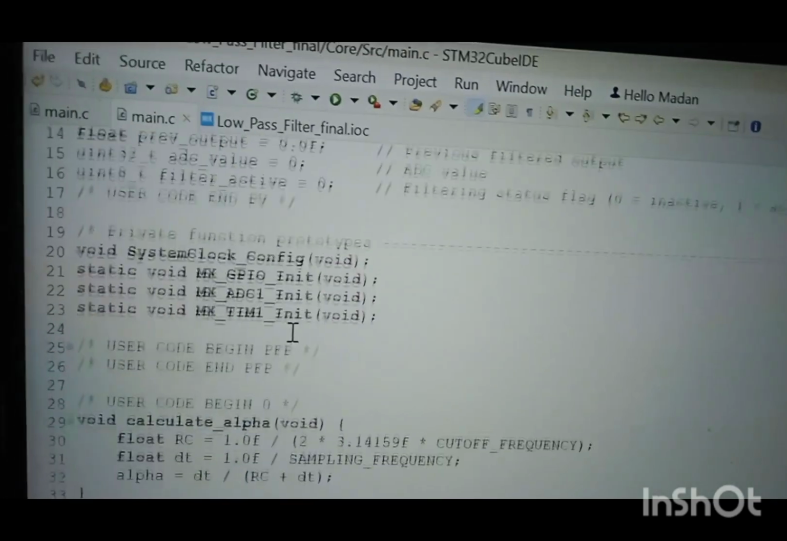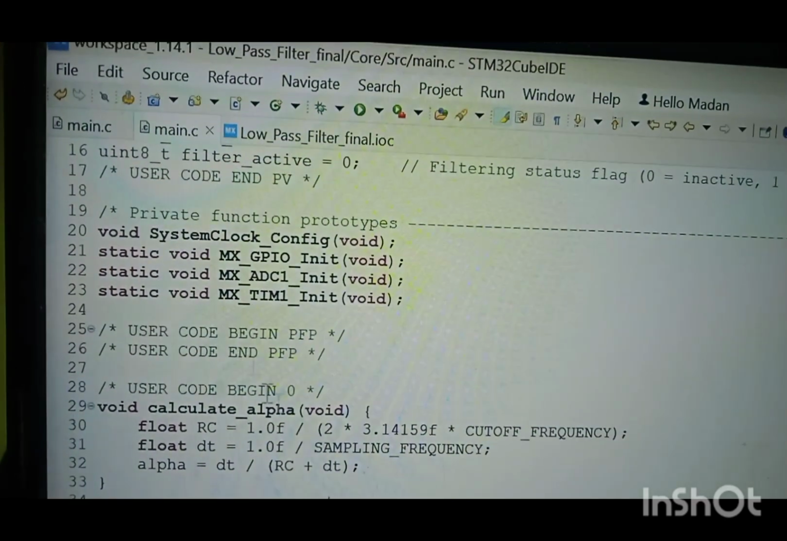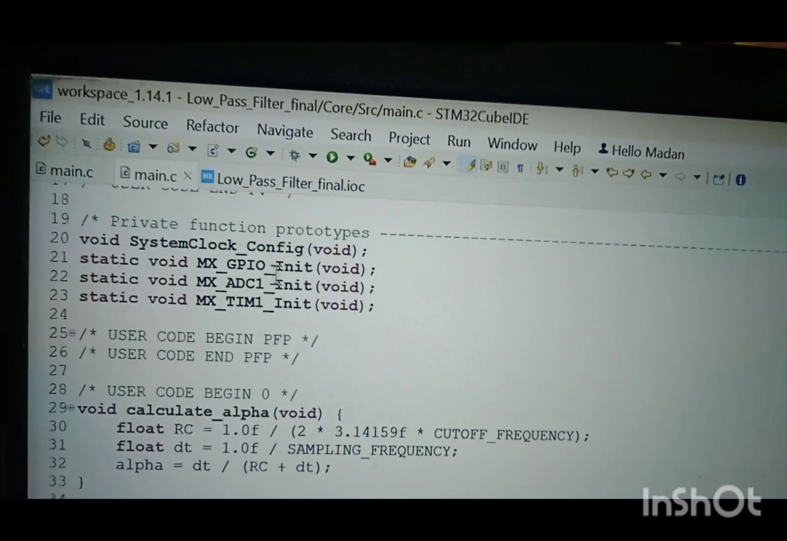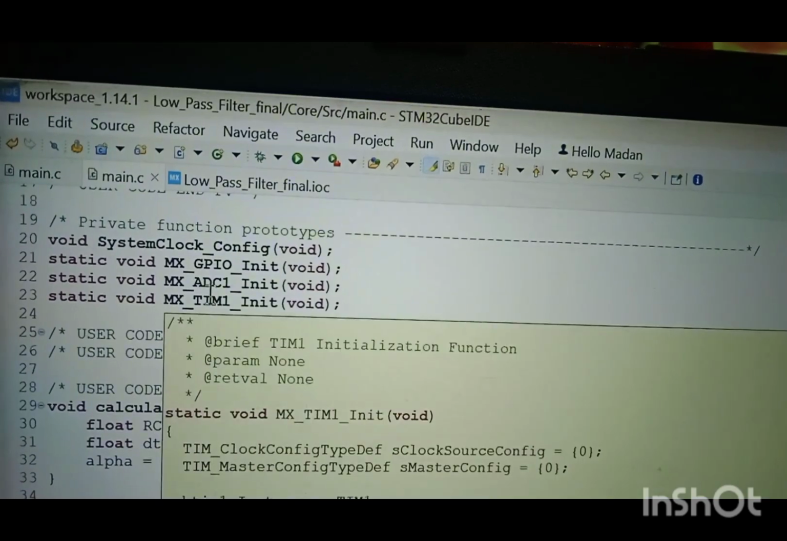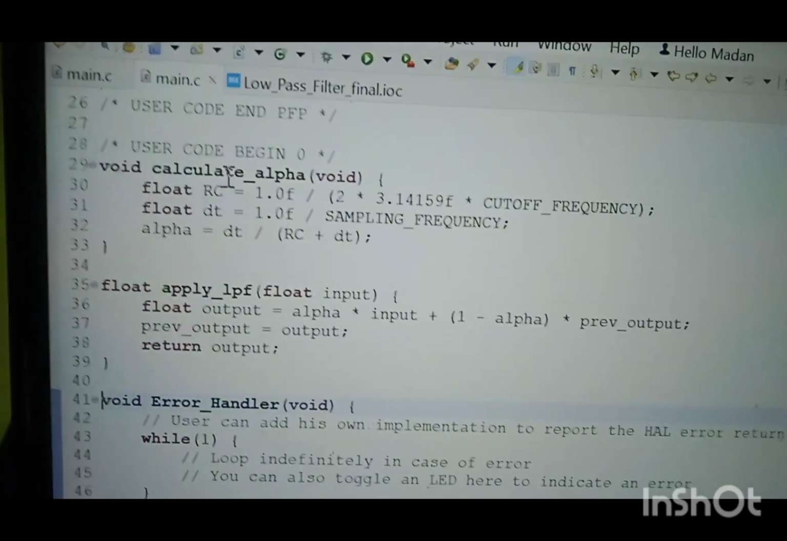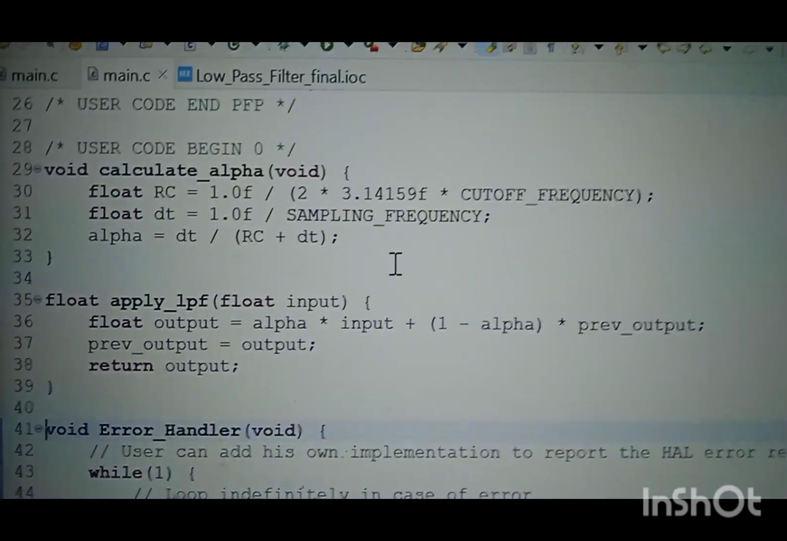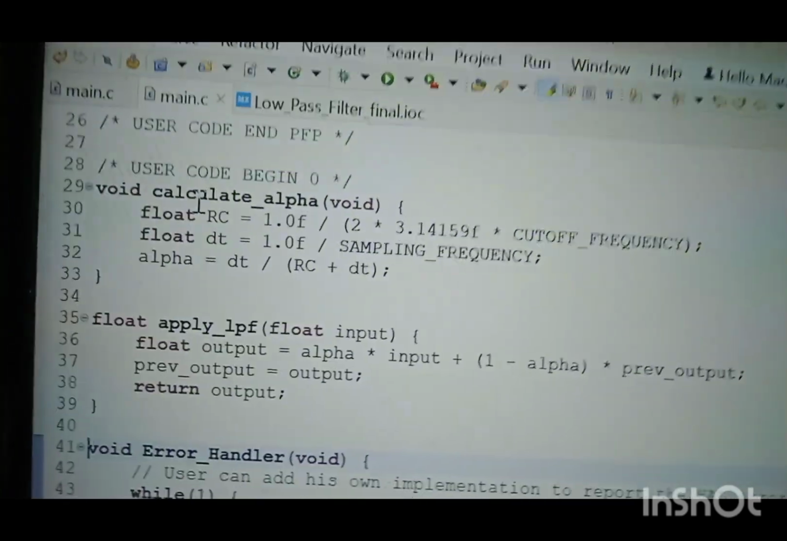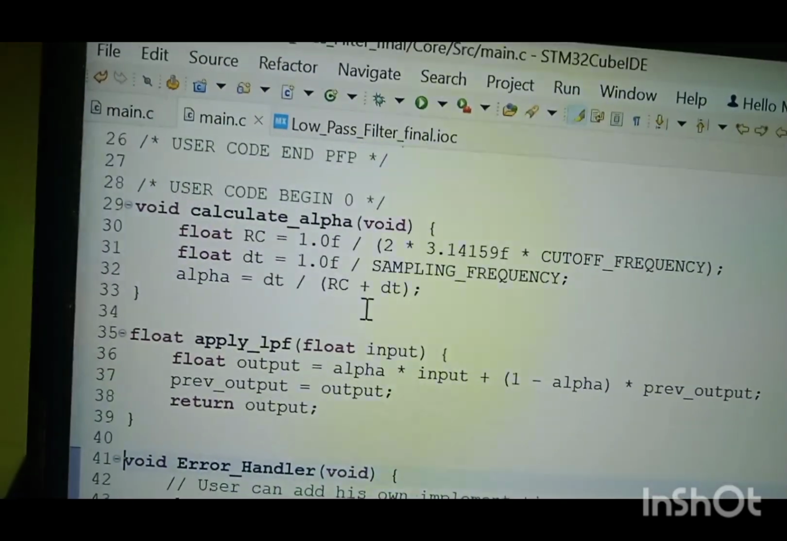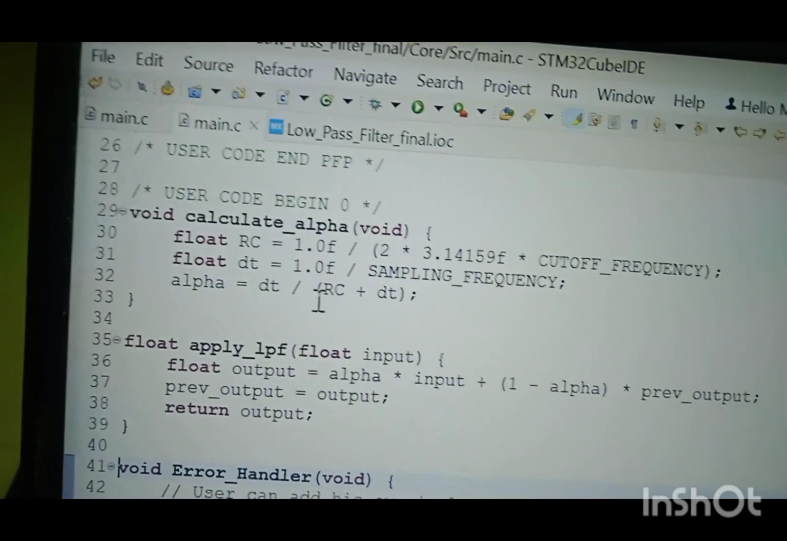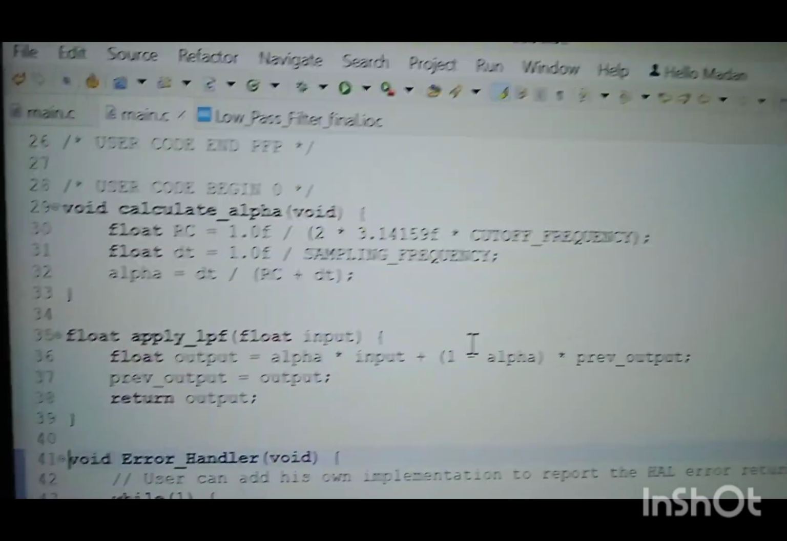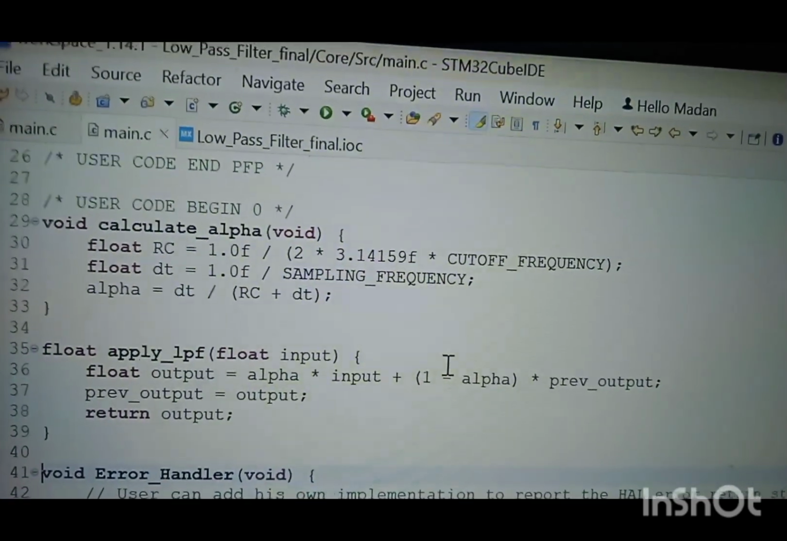Now come to the second part of this code. Here you can see the system clock is configured, and MX GPIO init, timers and ADC, all those are configured here. Now this is a function which is used to calculate the value of alpha. Calculate alpha is used to determine the value of alpha for different values of cutoff frequency and sampling frequency. It can calculate different alpha, but in our case our sampling frequency is 256 Hz and cutoff frequency is 23 Hz, so it will calculate the value of alpha as 0.3607.